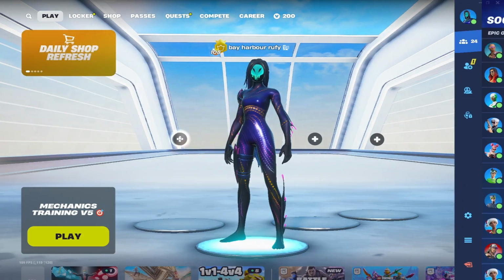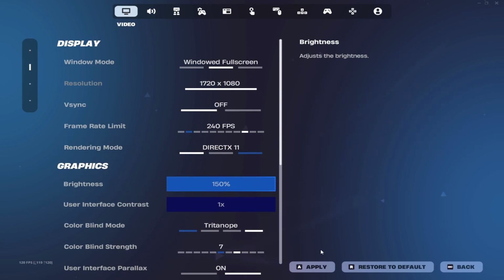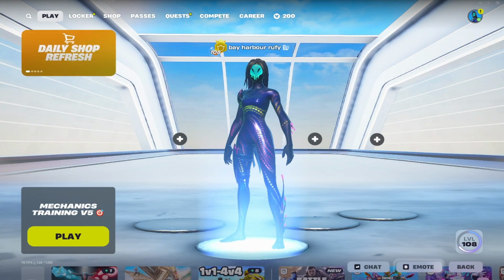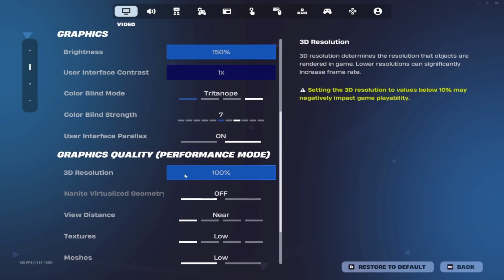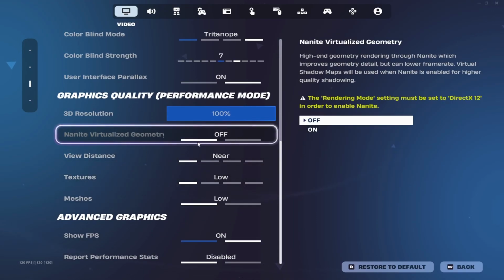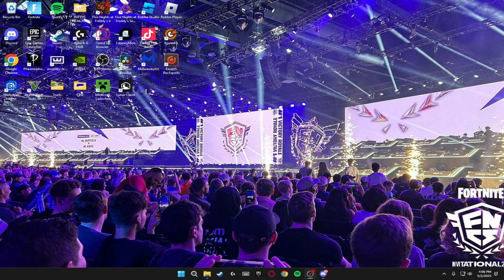So the first thing we actually need to do is go onto our Fortnite settings and select the DirectX 11 option. It might ask you to restart, just click decline. And the reason we need to do this is because there will be a lot of settings that aren't visible on performance mode that we need to change before we start changing the game user settings. So now you just need to exit off Fortnite and then you can launch it back up and we'll be changing the settings on DX11.